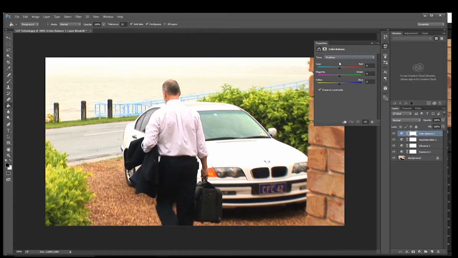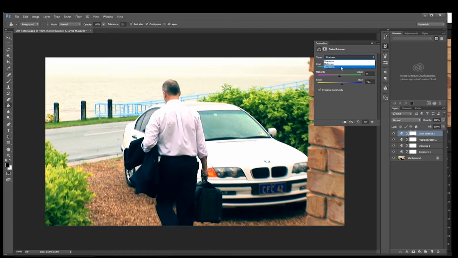What I'm going to do is bring the shadows into a real bit of a blue, and the highlights I'm going to add red and yellow. Now that is a bit extreme, which is fine, which is what I want. Go back to the shadows, really add a bit of cyan into that.